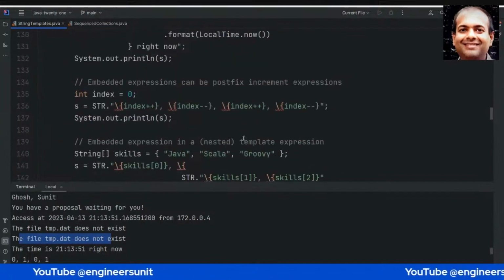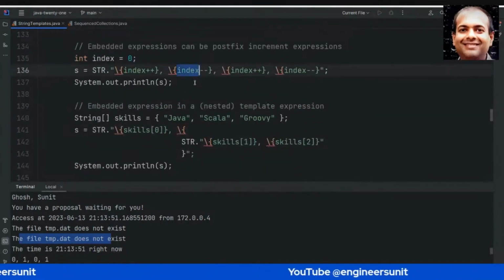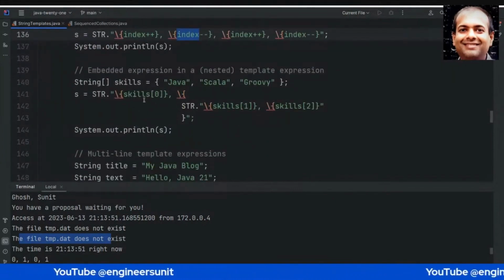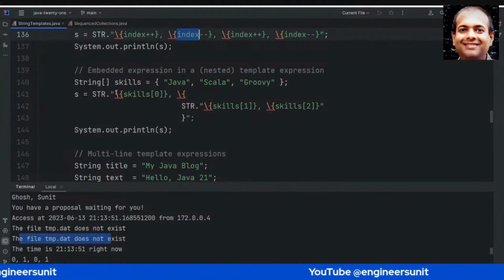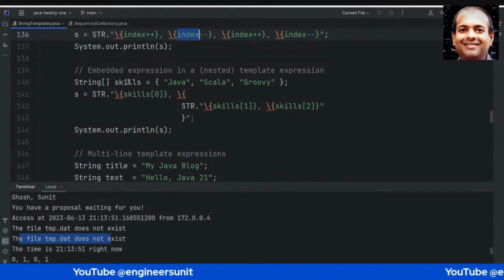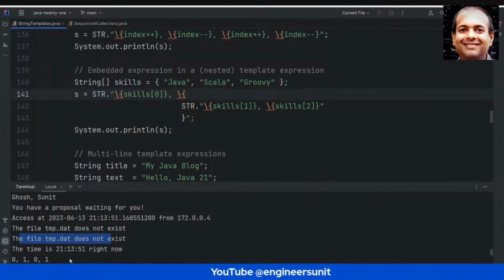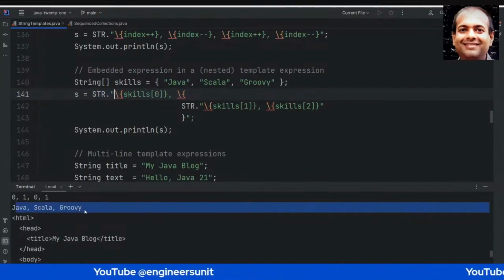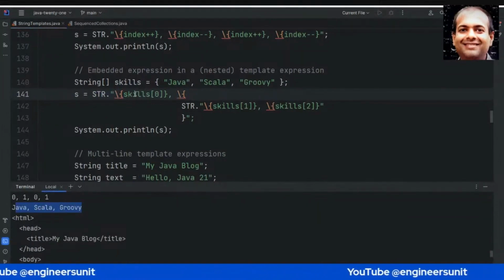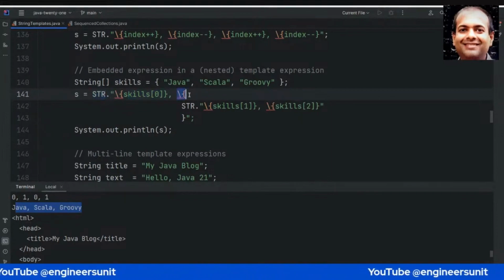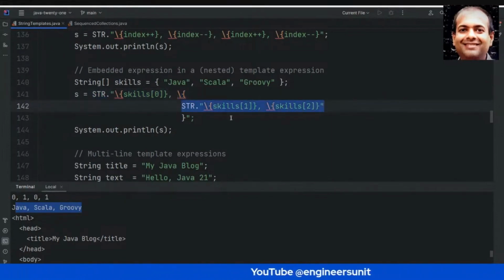Now let me show you some other things as well. We can use decrements, increments, and we can use nested expressions as well. For example, a string template can have an embedded expression inside an embedded expression. We have this string template which prints Java, Scala, and Groovy. We can have skill 0 as the first embedded expression in the parent string template, and then we can have another notation inside that. We can again have a string template, so it can be nested.